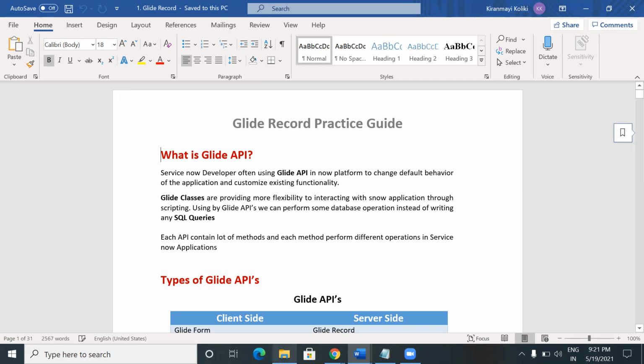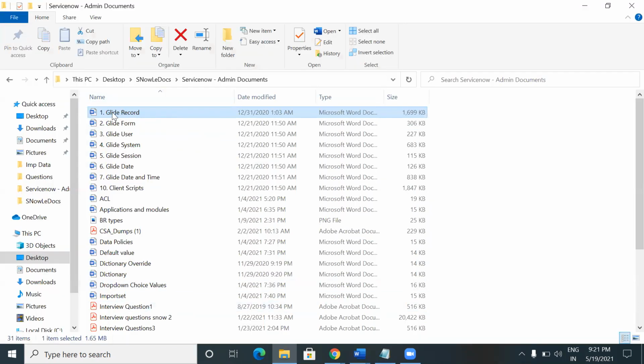See here, in this document I have GlideRecord, GlideForm, GlideUser, GlideSystem, GlideSession, GlideDateTime. All the things are there. So now take this as an assignment. In this class I'm going to explain the GlideRecord, and immediately what you need to do is go through all the documents which I have provided. It's very easy.